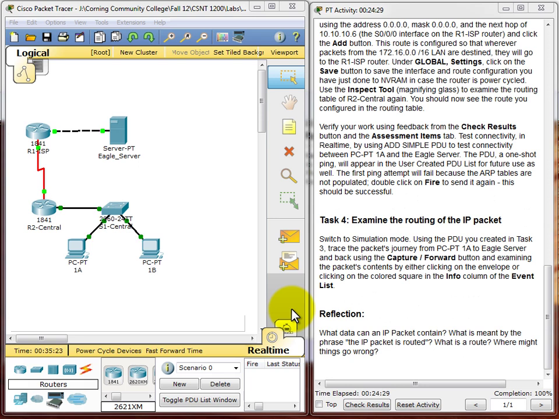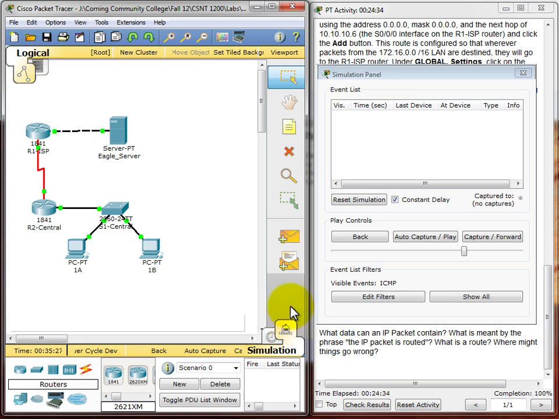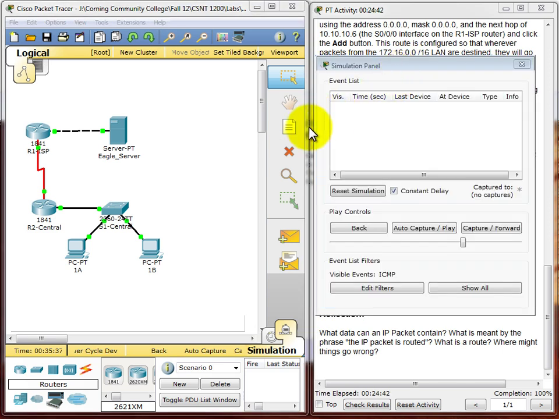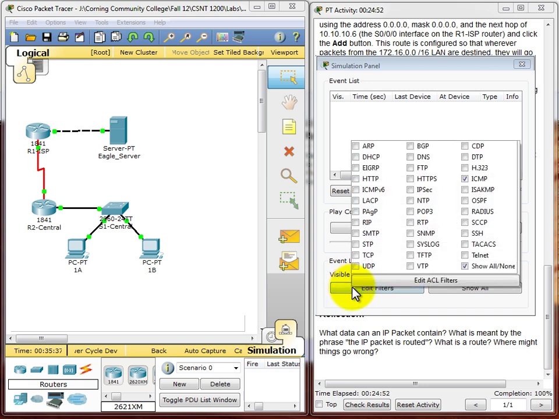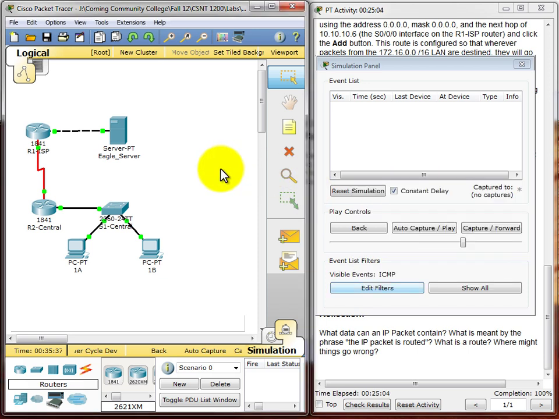To test the connection between these two local area networks, I'm going to change my mode to simulation. You'll notice my simulation panel has been pulled off the logical workspace and dragged over here to the right. I've only done that so it's easier for me to see the actual PDUs that show up in the event list as well as the logical workspace. I'm going to edit my filters so that the only option checked is going to be the ICMP. So that means I remove the check where it says show all/none, and I put another check in the ICMP. I'm going to come back here and click on the logical workspace.